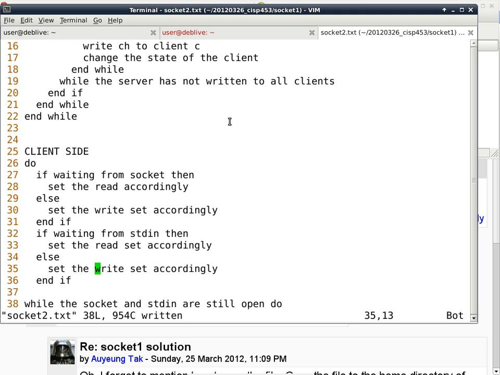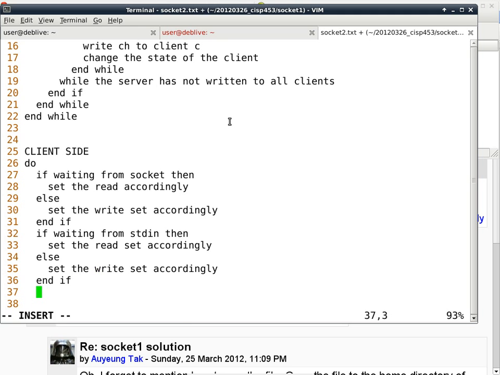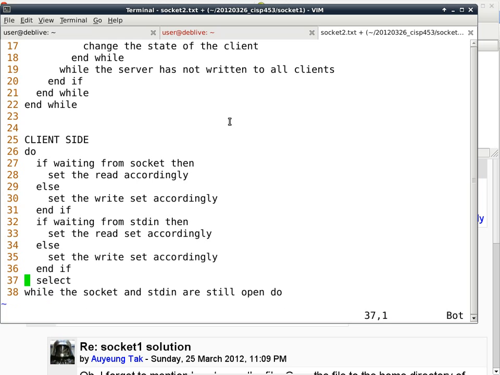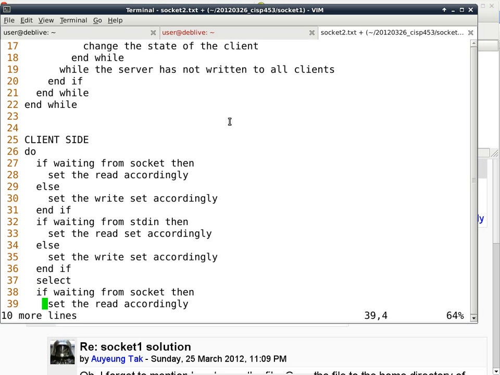I'm not telling you which bit to set in each particular set, because from the context that should be clear. After you have the read and write sets properly configured, then you make a select call. When select returns, you have to go through this logic again. There are 10 lines here, so we go ahead and copy the 10 lines.